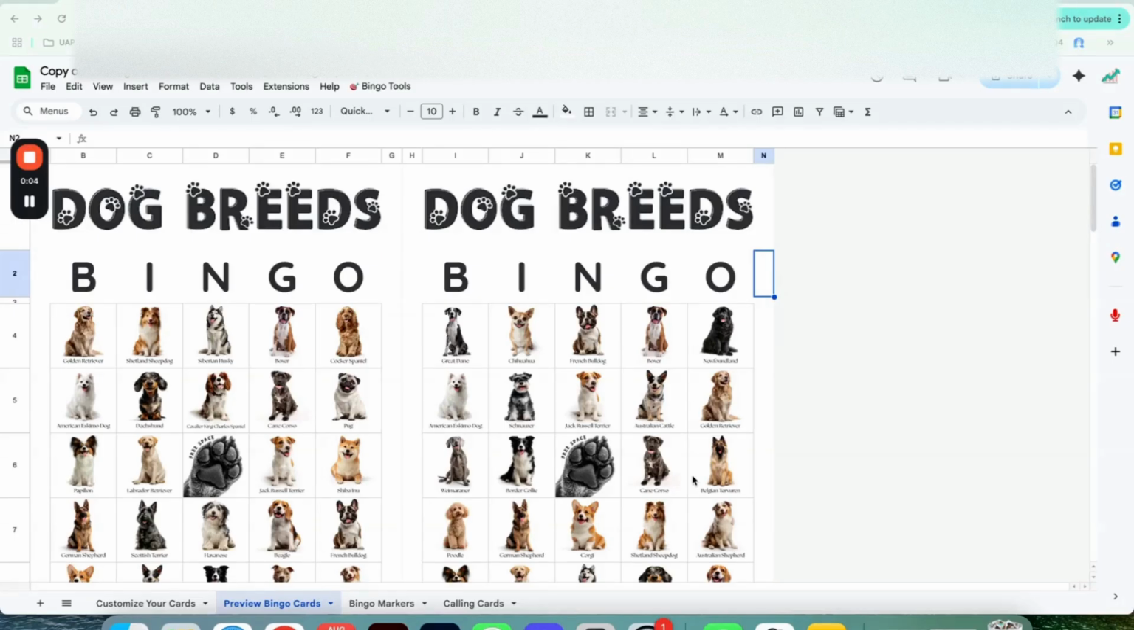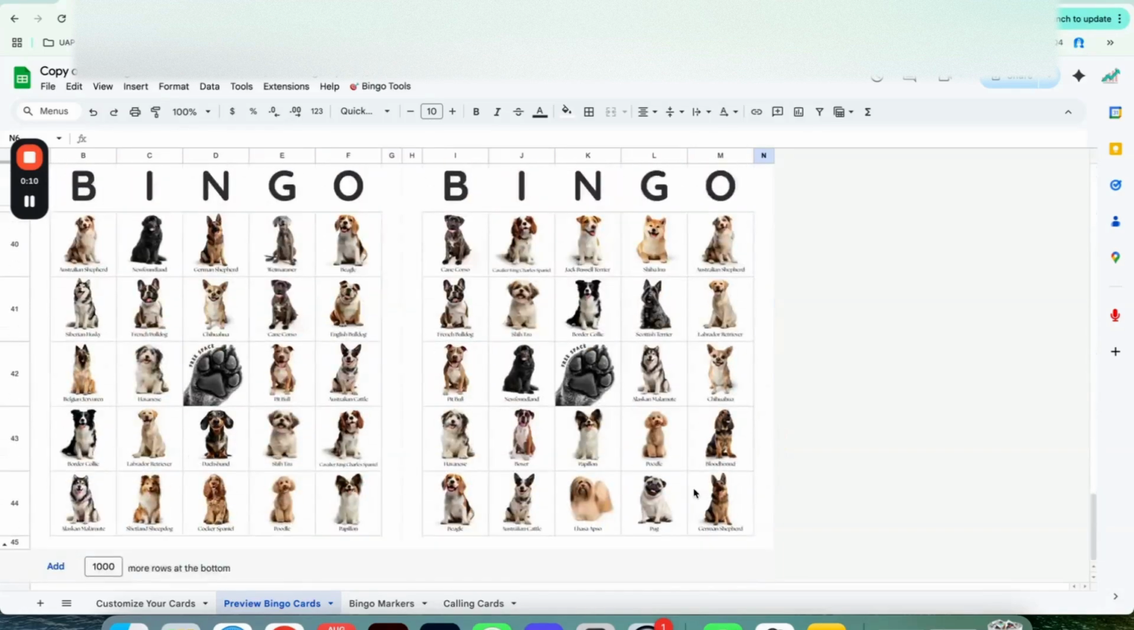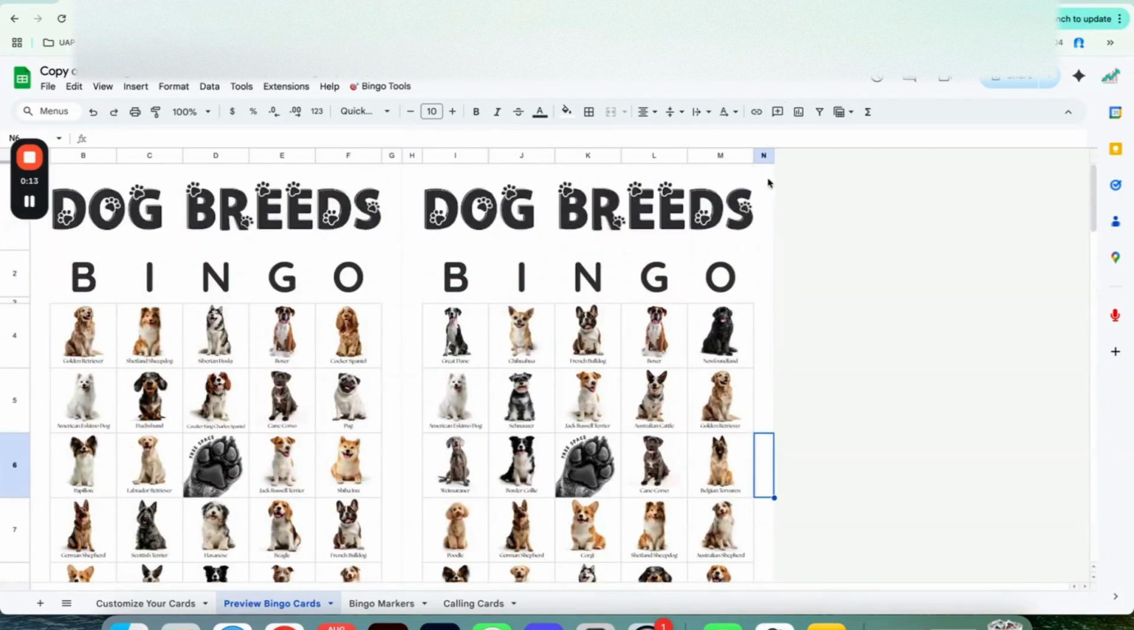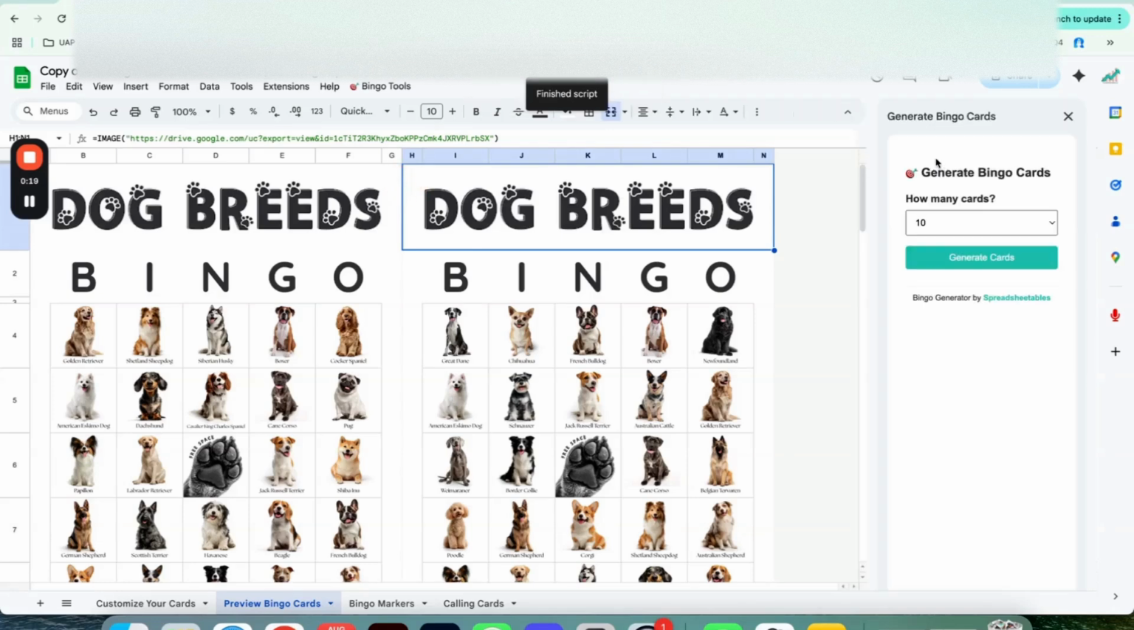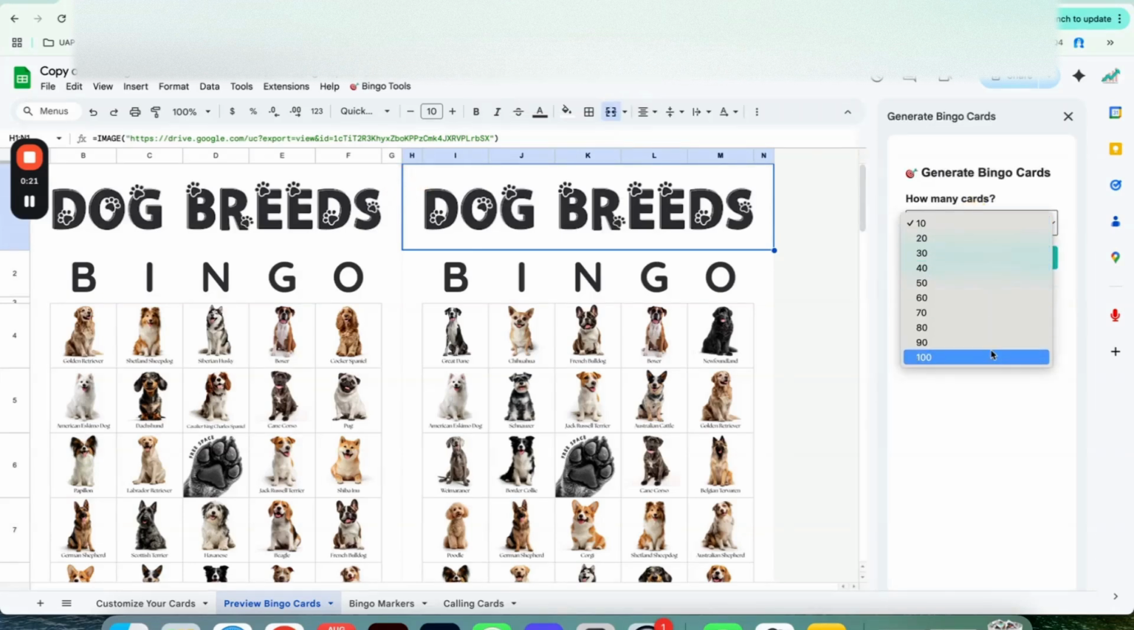Now let's go ahead and generate the number of cards that you want. So when you make a copy, this automatically gives you 10 cards to print. If you want more, just go to generate bingo cards and then you can select the number of cards that you want to print. It could be 20, it could be 50. So let's do 50 cards and then you just click generate cards.